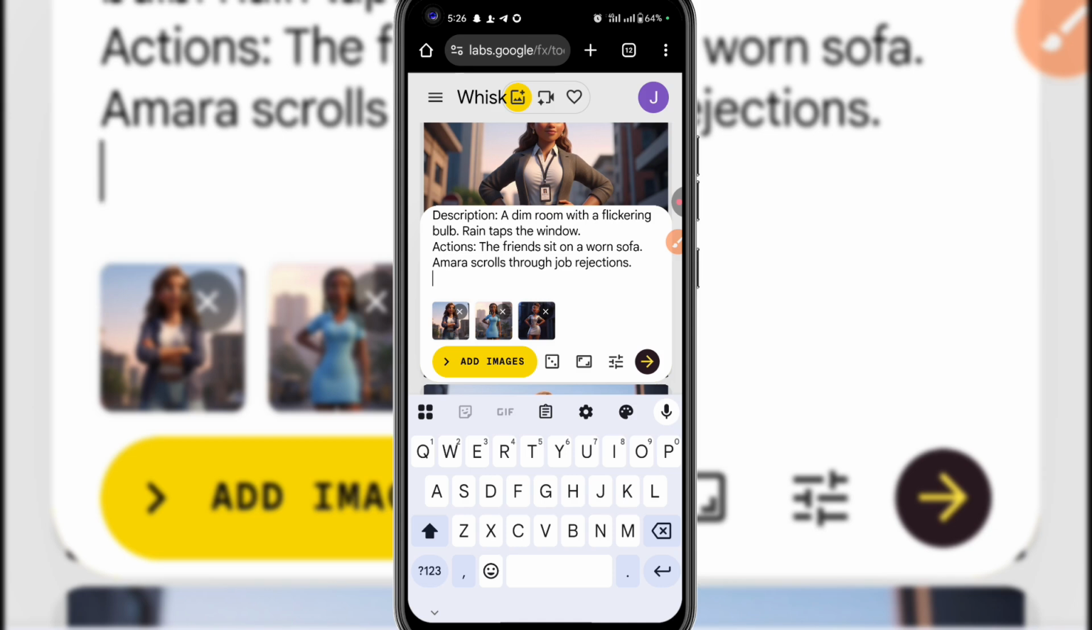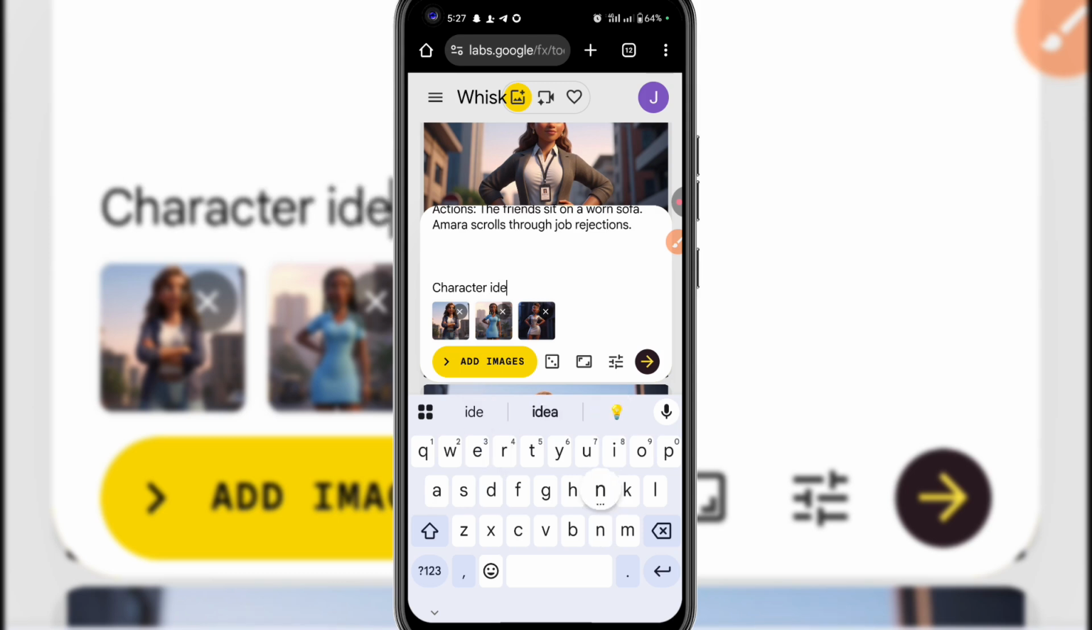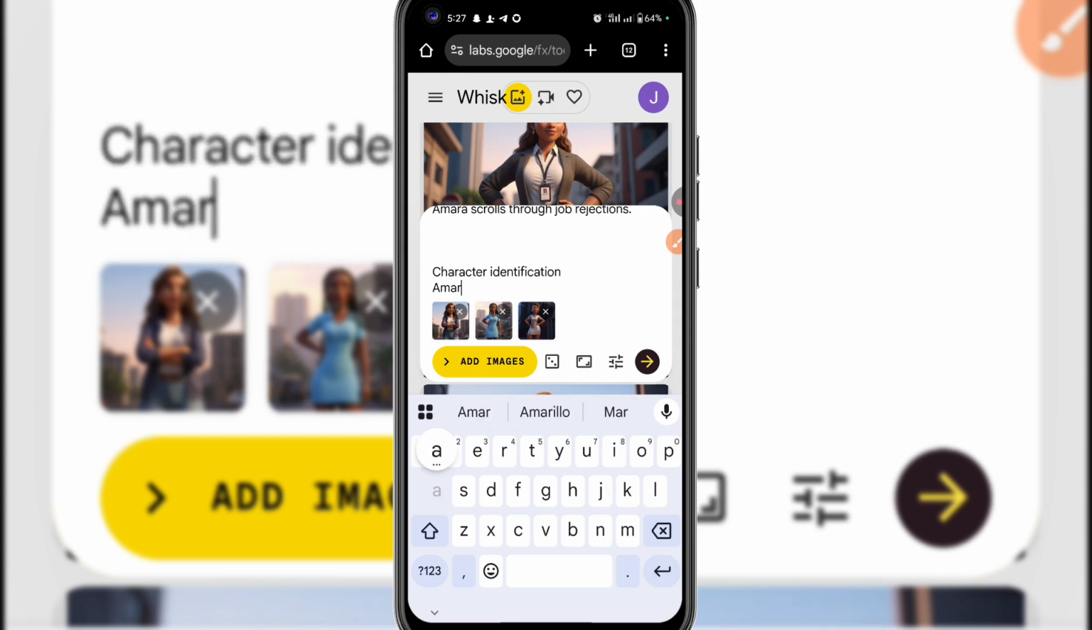Now, it's important for you to identify each subject so that it will be easy for the AI to generate exactly what you want, so that you won't spend countless time trying to generate a particular scene with countless mistakes. So now I'm going to specify. I'll say character identification. Below it, I'll say Amara is the lady on casual wear.